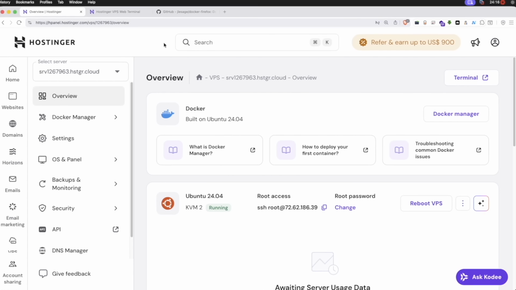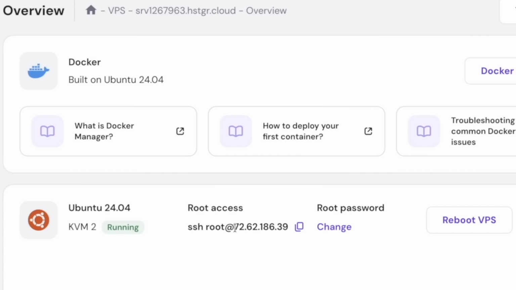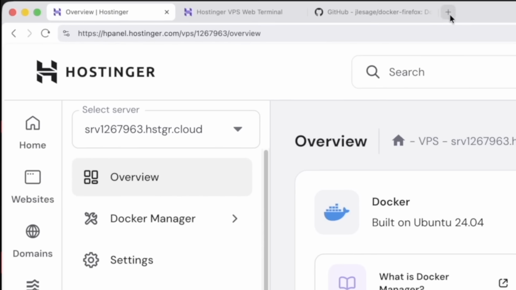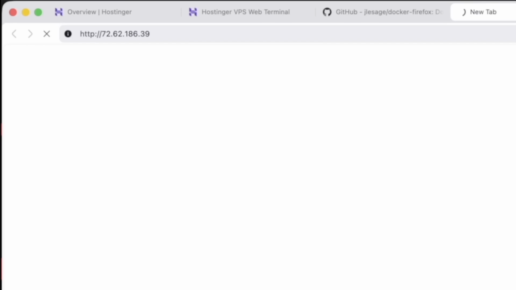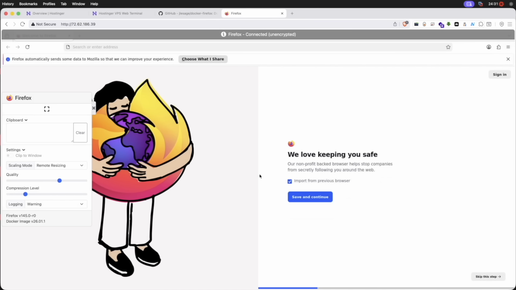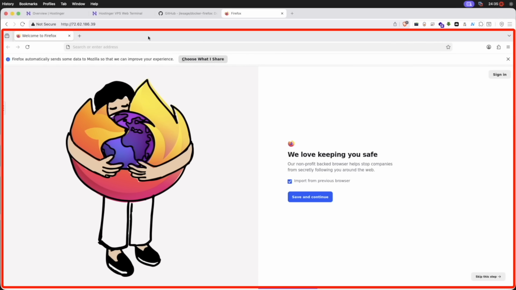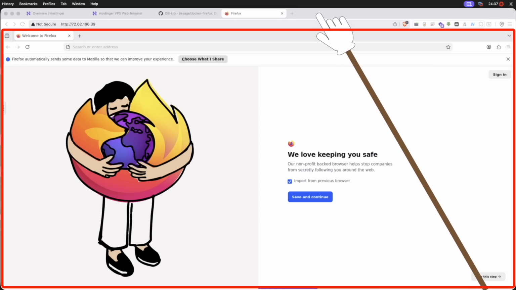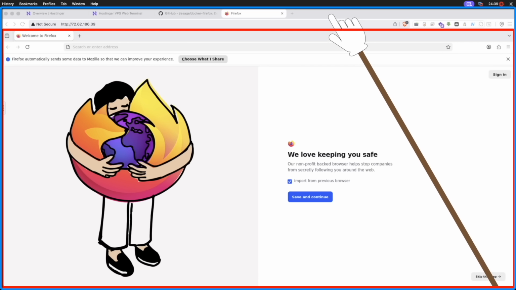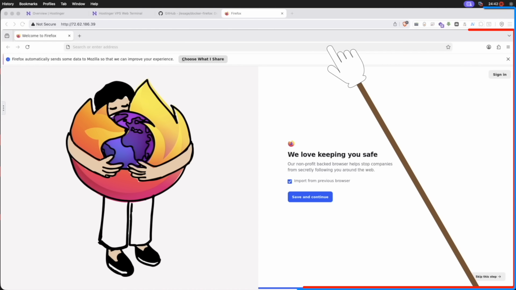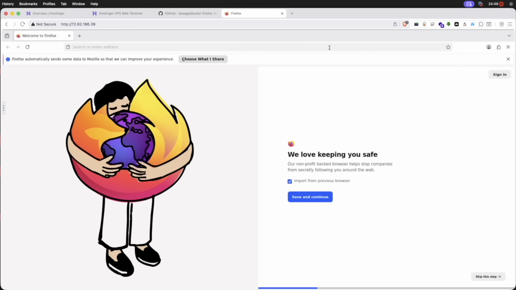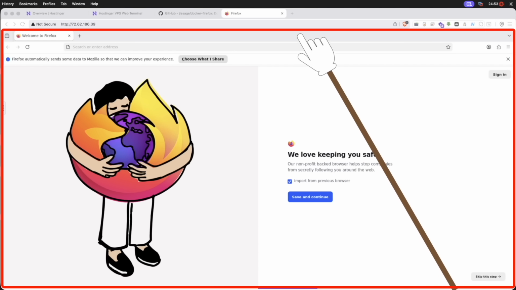So to get the IP, all we have to do is simply go to our management panel here. This is the IP. I'm going to copy it, open a new tab, paste it, hit enter. And perfect. As you can see, we have a Firefox browser in here that is loaded inside of my other browser, which is Brave in this instance. Now, obviously, there is a bit of work to be done in here, but this is the main concept of this attack. We have a browser in a browser.